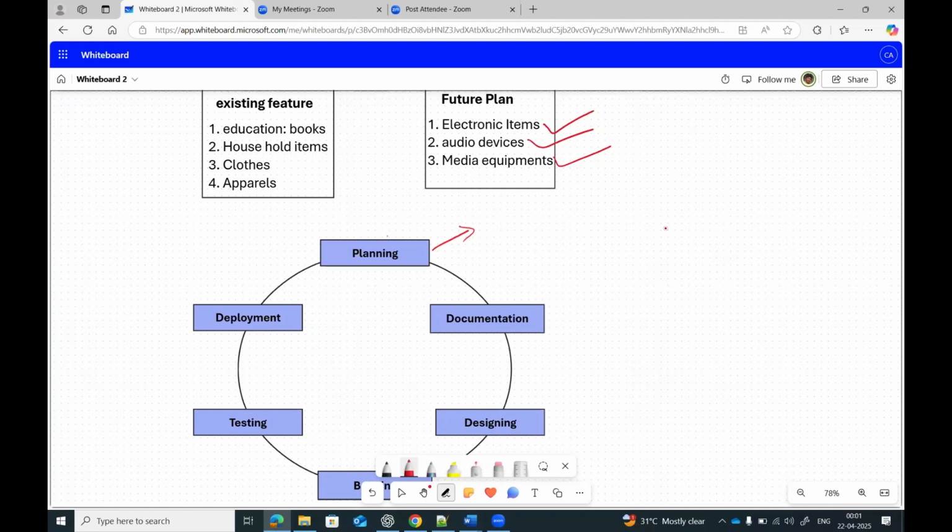Because almost all companies have to follow all these steps, and these are the standards. These are not standards followed by any specific company. These standards, which are planning, documentation, designing, building, testing, and deployment, are followed by all the companies who deal with the software development lifecycle. So these are the fundamental standards for the software development lifecycle, which begins with the planning part.